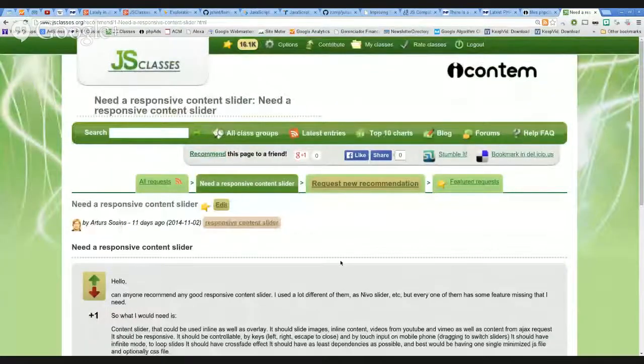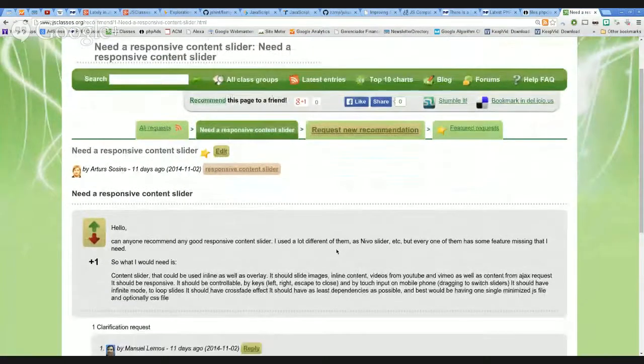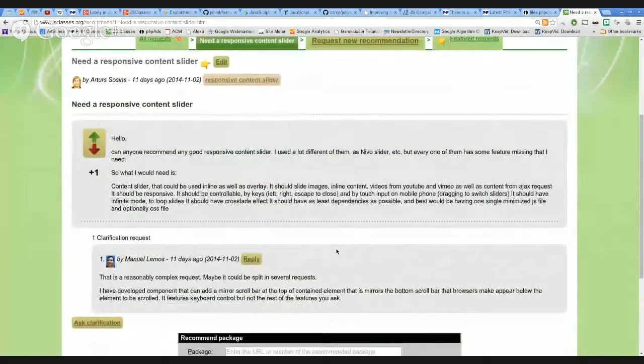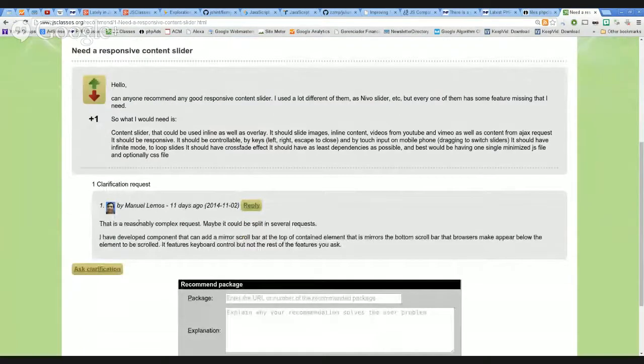Yes, this is great. As you were mentioning, here is a request that you actually sent to the JS classes recommendation system, and since nobody submitted a package before for all these purposes that you described here, it's a bit complex request. Maybe it should be split in several requests, but I actually commented precisely that here below.